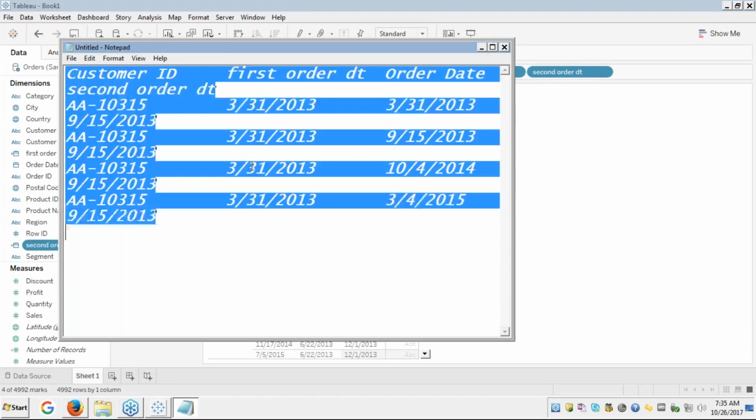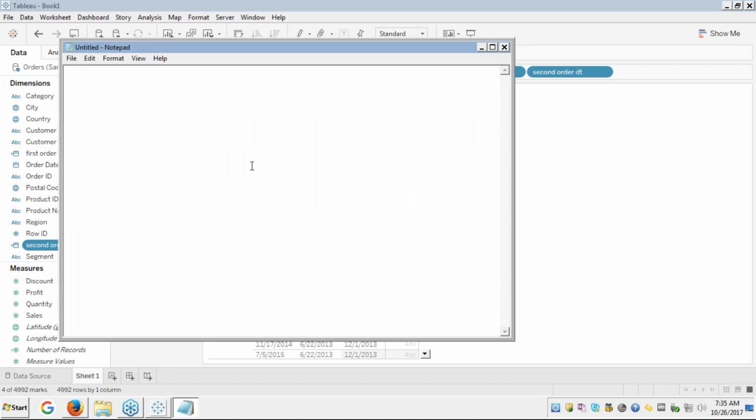Customer ID, the first order date, okay, I'll just type it manually. So the first order date here, assume it is 3/2/2017. Second order date, 31/3/2017. Third order date would be 12/4/2017. Okay. So I have 3 order dates here.